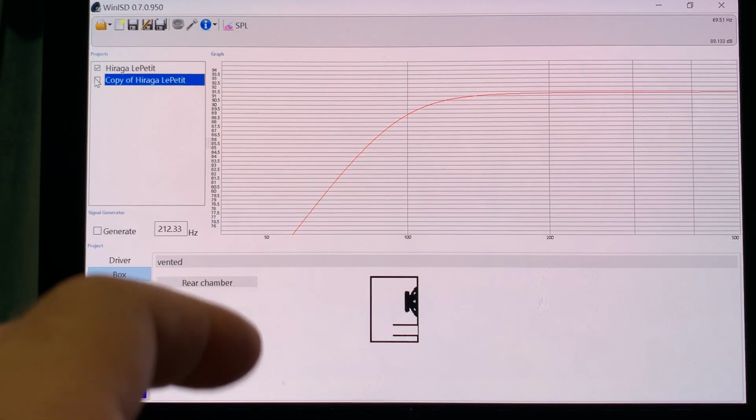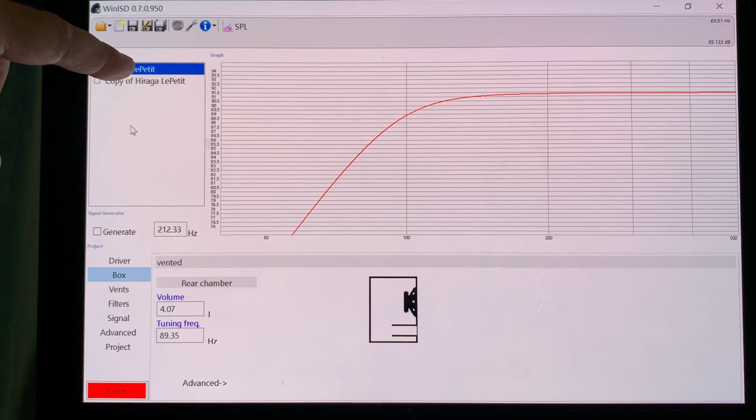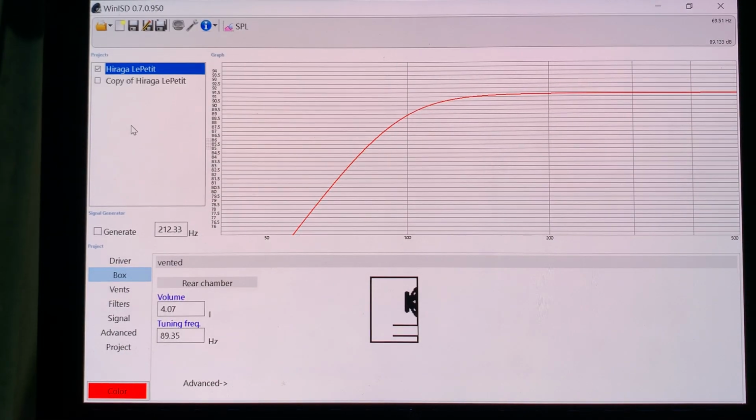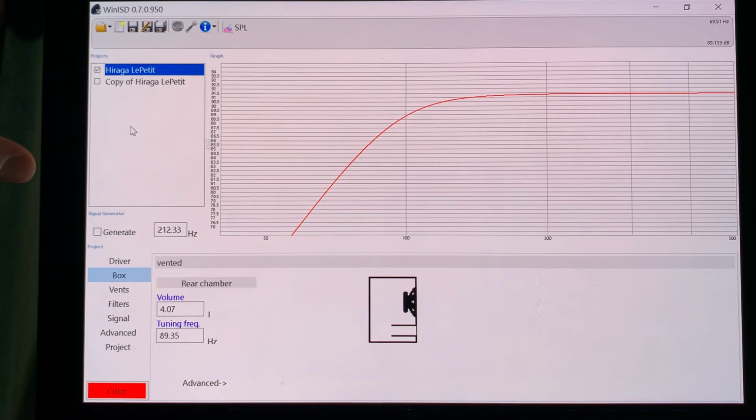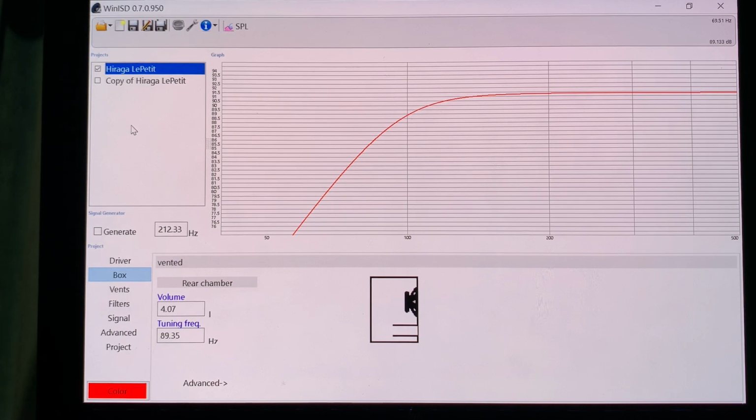So this is where we started. I want to get to Hiraga's LePetit in a computer model, and we started by the program modeling this driver with a cabinet size and port tuning frequency that the program thought is optimal for the driver. But what is optimal for the driver? It uses calculations based on the Thiele-Small parameters of the driver. It really is not giving you what the driver can do.